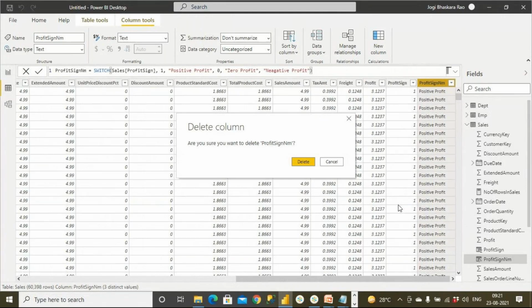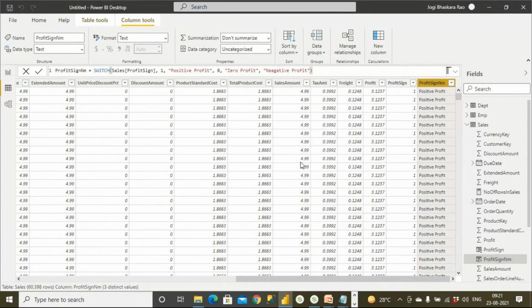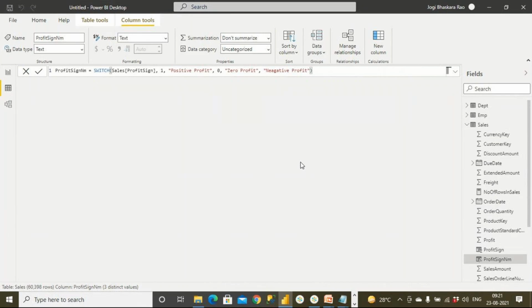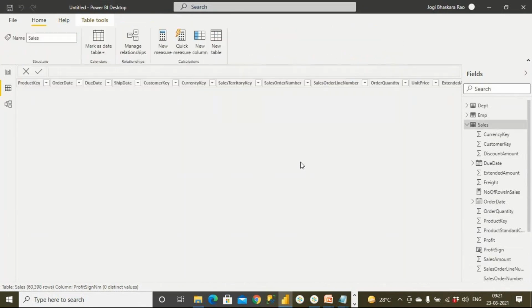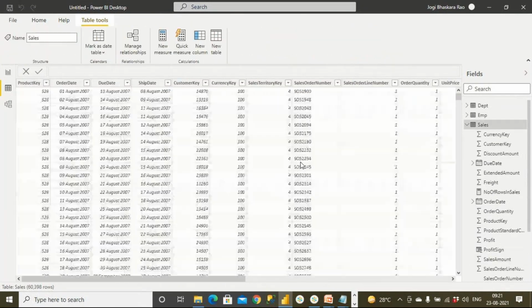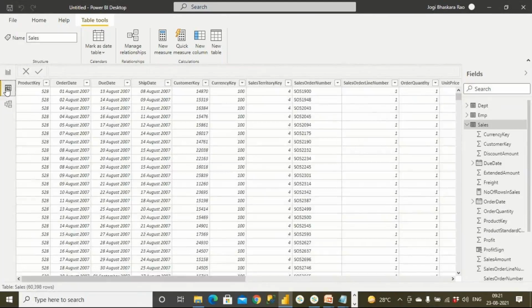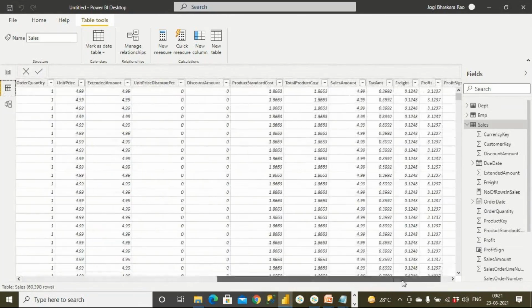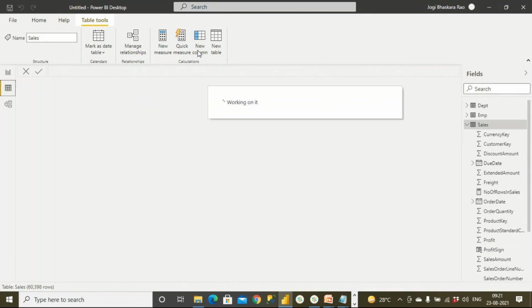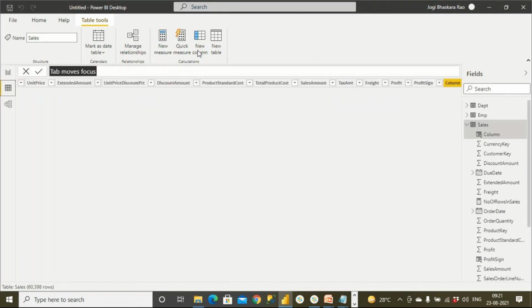So what I do, I create a year number first, then I sum it up. It is very, very simple. You can do that. Now I go to the sales table. Now I create a new column because I wanted to get year number, getting year number using order date.